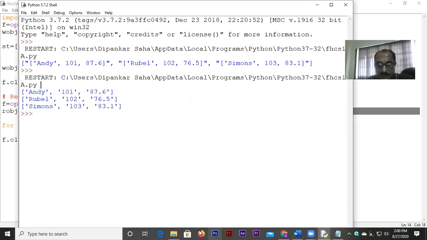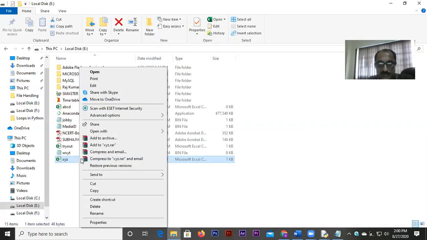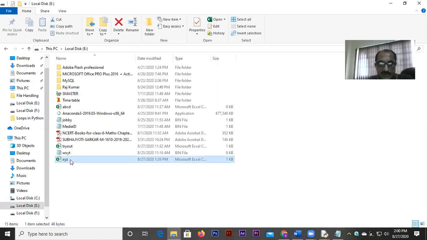Now let's have a look at the xyz file, because I rewrote it. So obviously I'll be able to see a different kind of view in xyz.